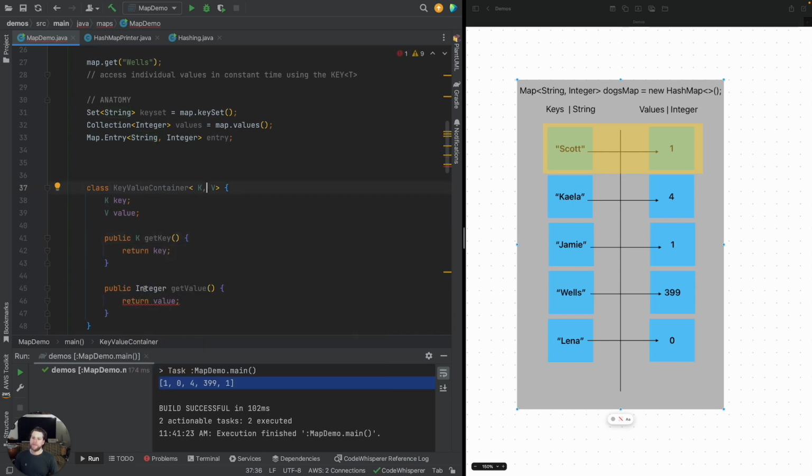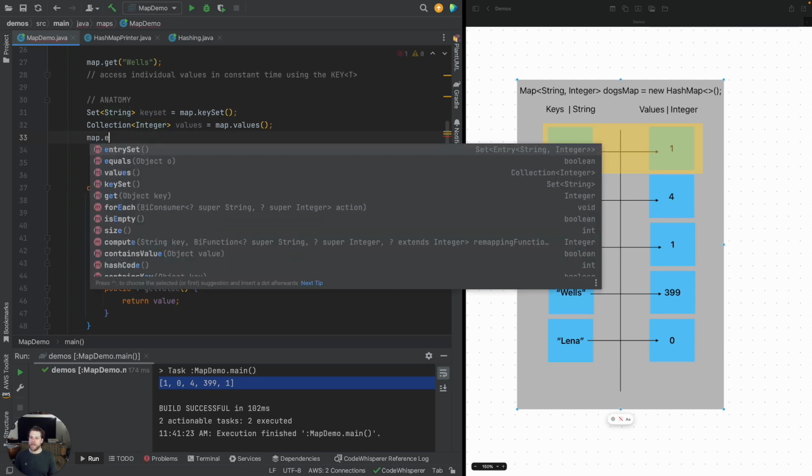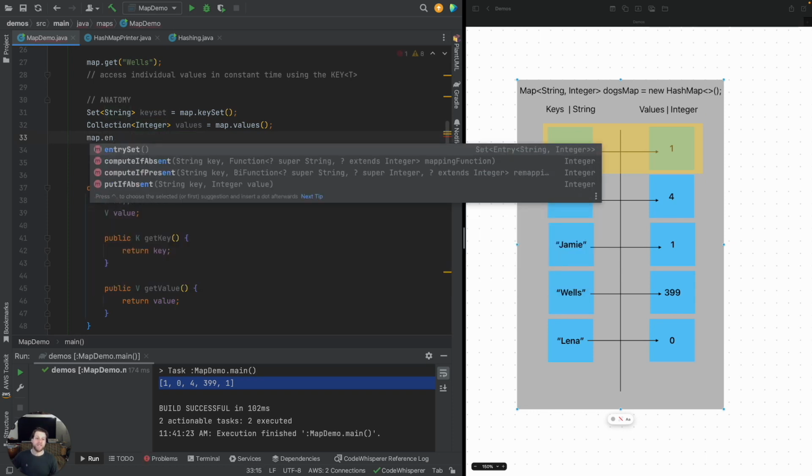Key. So this key value container is now flexible and we can define our key and value types as we create it, just like the map entry. So how we end up using this most of the time is we would take our map and say entry set, which returns a set of all of these individual entries.